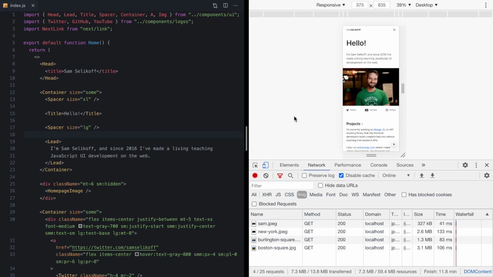Next.js has a new image component that's promising to help my site lose some weight. So let's take a look and see if we can lean out some of these images together. So we're looking at the home page of my site right now, and if you reload it, you'll see that we load these 4 images and they total 7.3 megabytes.